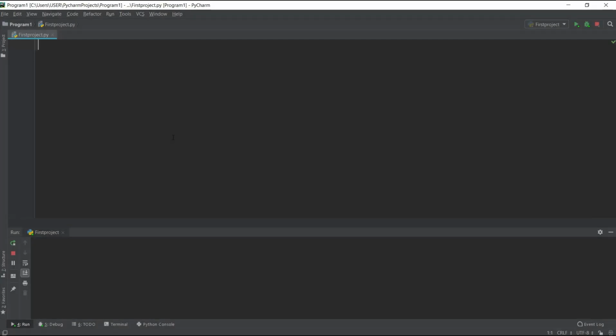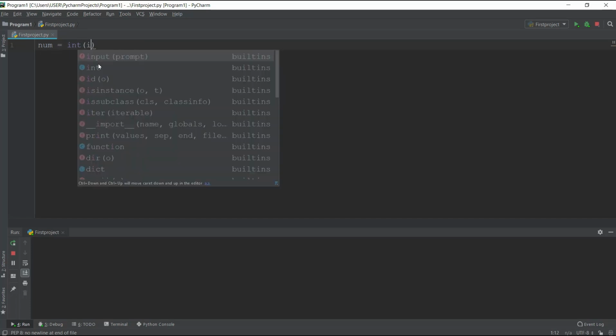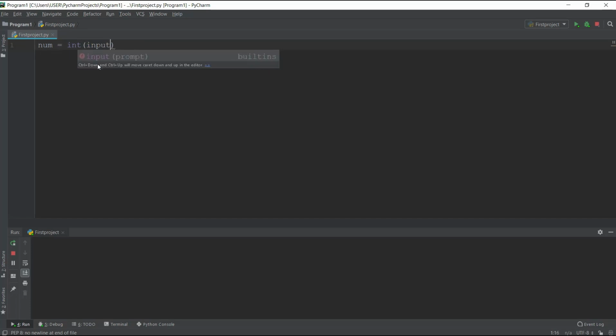Let's go ahead and say num is equal to input, because we are going to accept input from the user, and that's going to be an integer value. So int(input("Please insert a number")). Here you give us a number.